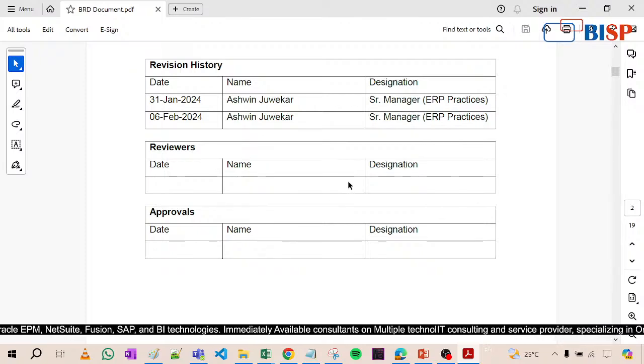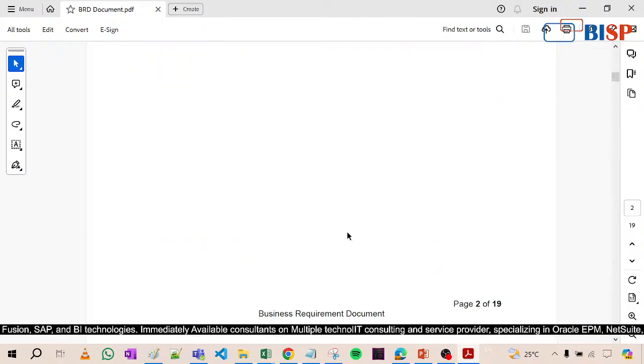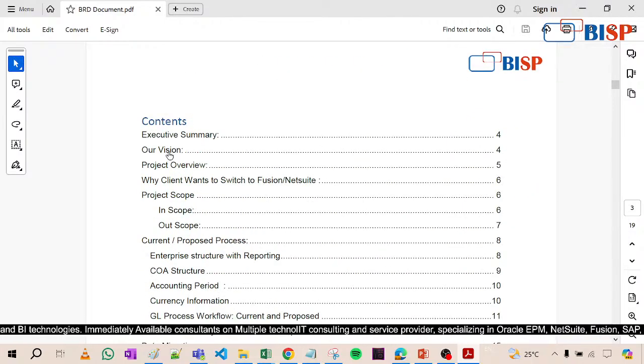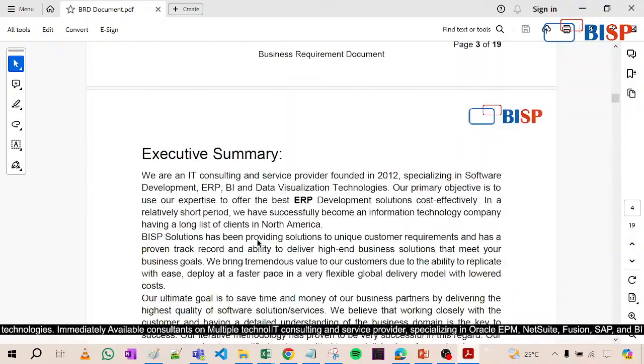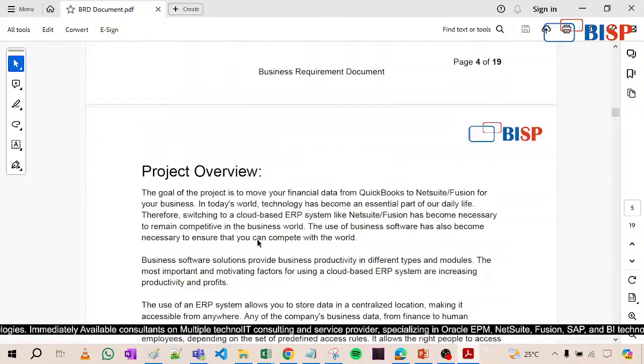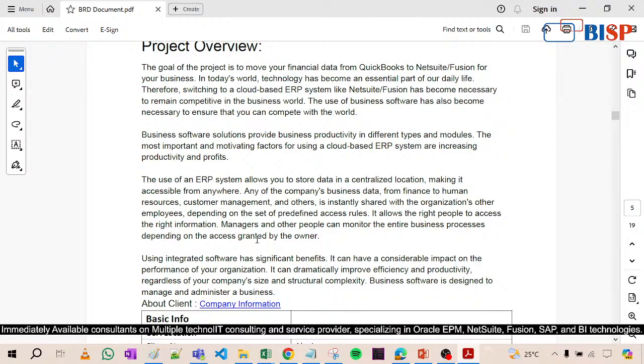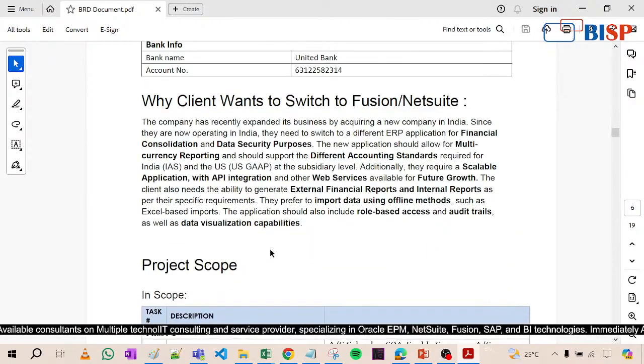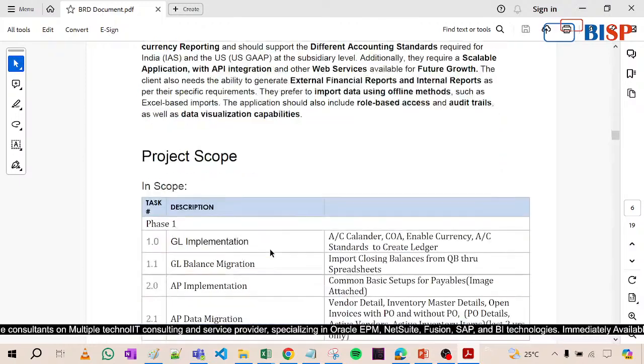Reviewers also show how many reviewers have reviewed this and how many approvals it received. So that's why these three tables are necessary. Then the content. First part is the executive summary, that means our information. Project overview about the client. Client information is given here. Why the client wants to switch, you have to mention it.